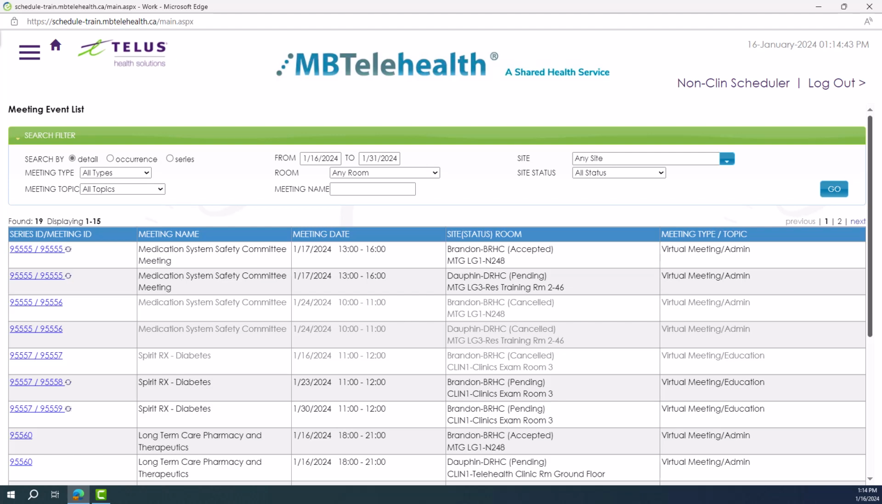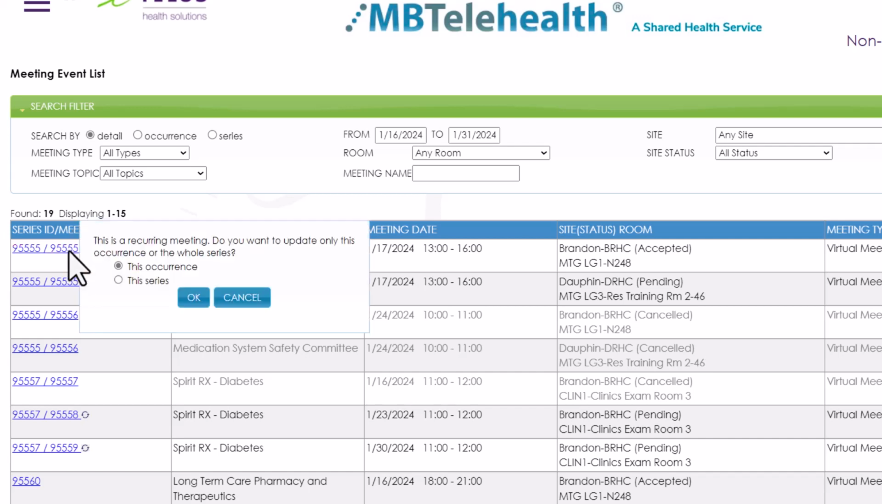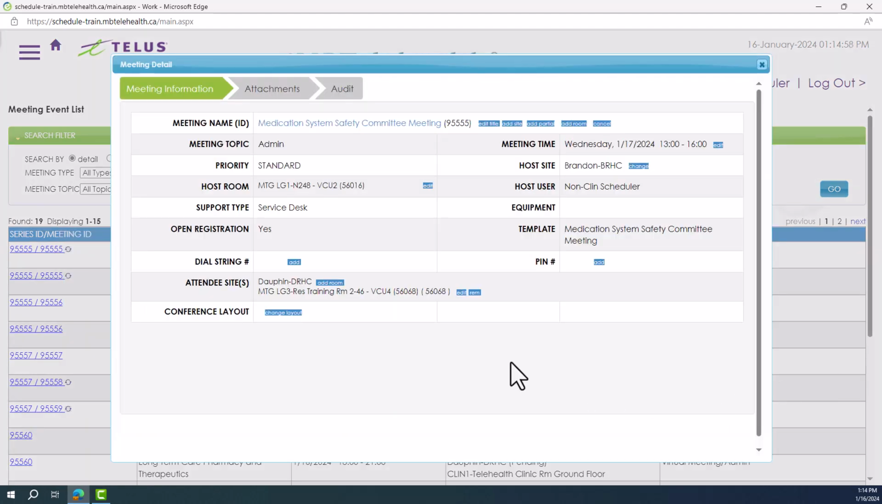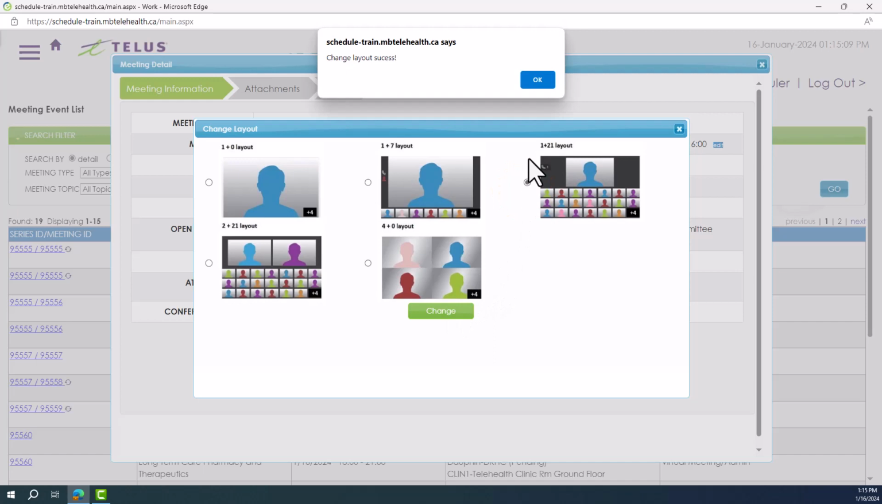To open the meeting detail window, click on the meeting link. This icon means this is a recurring event, so when we click on it, we'll be prompted to select whether we want to update just this occurrence or the entire series. Click OK. To change the layout prior to the start of the session, click Change Layout. The default is 1+7. To select something else, click on it, click Change, and click OK.